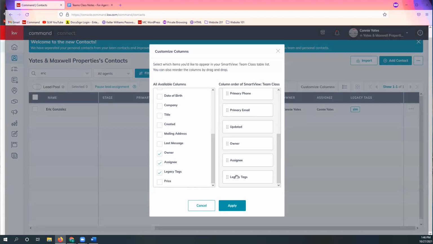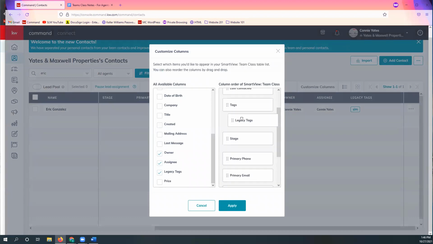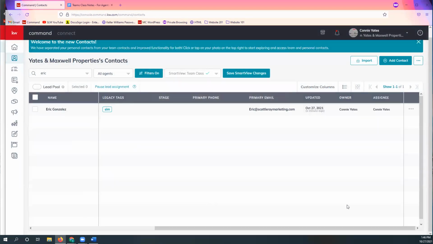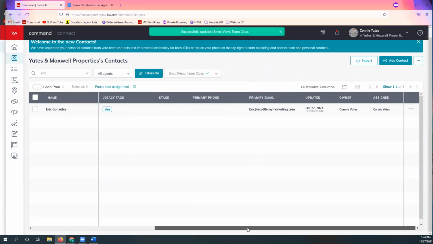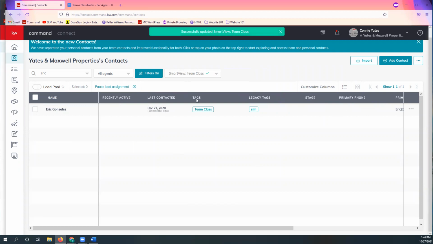And you can also change the order. So if you want legacy tags to be right next to tags just to make things easier, you can drag and drop it and update that. Do apply. And then I'm just going to save my view. That way it will lock that in for me. And then you'll notice now I have my tags and then my legacy tags.